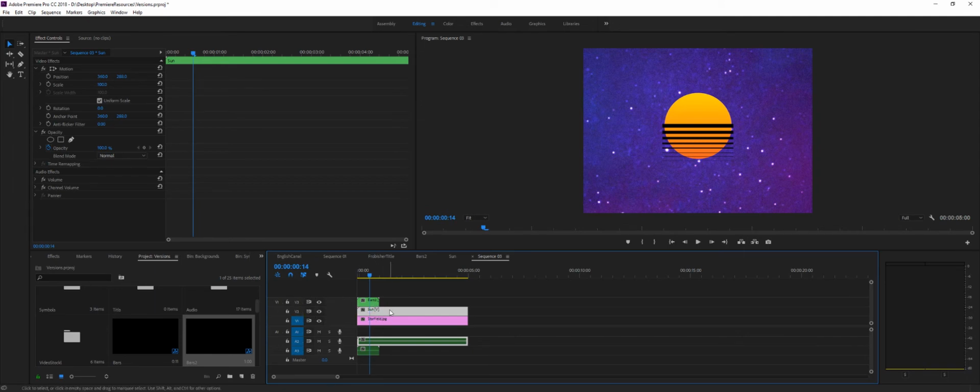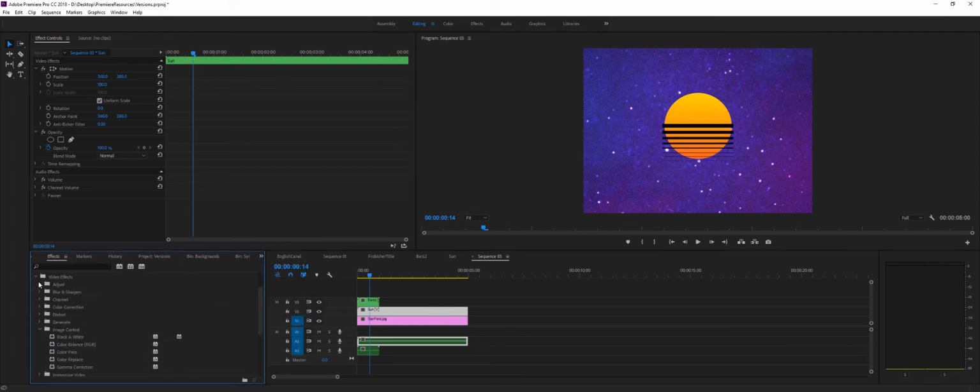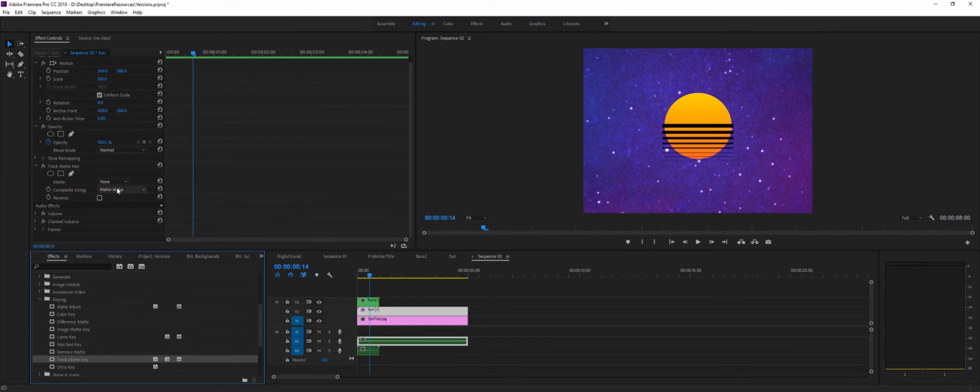So let's see if I can remember how to do this. We need to make a track matte. I do remember that. So if we go to effects now, we go down to keying. We want to go to track matte key and just drag that onto our sun. We've got a few different options here. We've got what we want to actually turn into a matte. So in this case, we want to turn it to video 3.